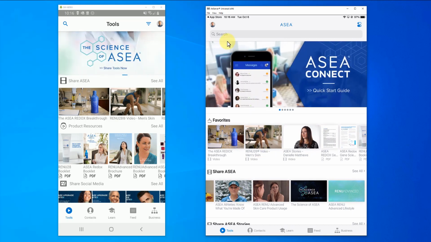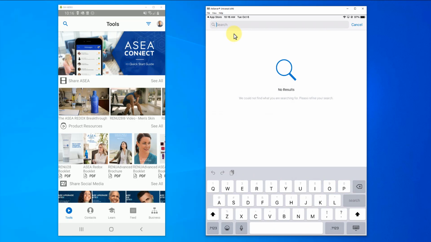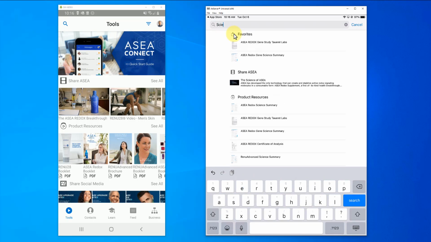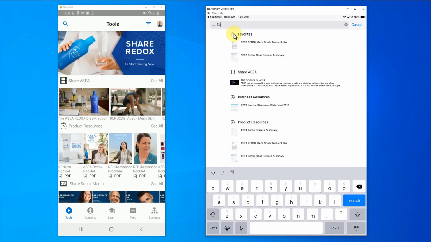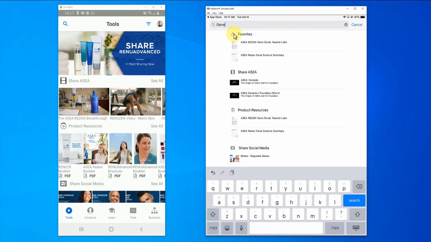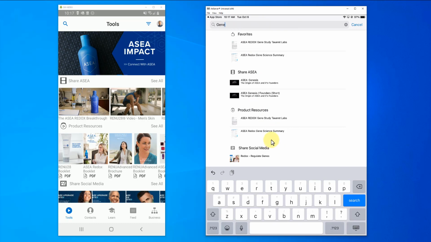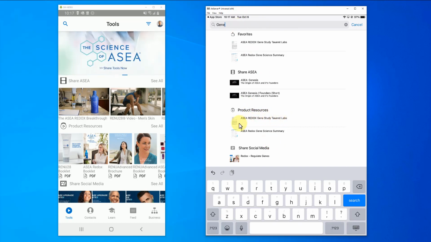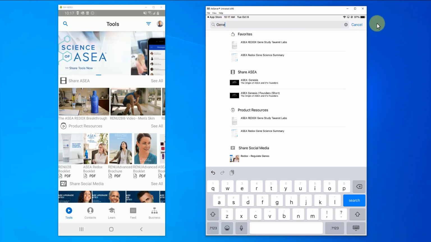Something I didn't talk about here real fast is this little search bar up at the top. You can use the search bar to type something like science or gene, to find items in your favorites that have the word gene in the title or the description. You can see Genesis is coming up there as well. There's a handful of different items here, and when you search up at the top, you can find these different pieces of content as we add more.